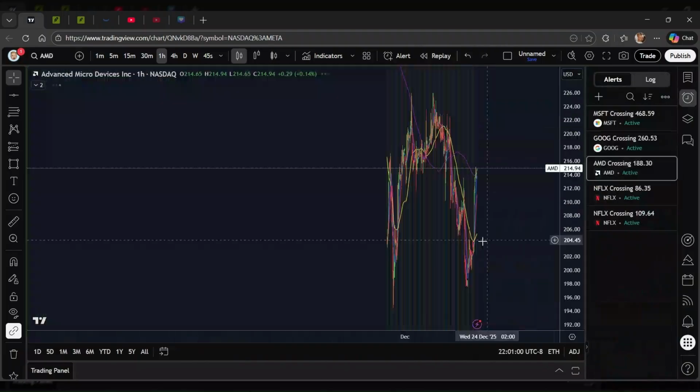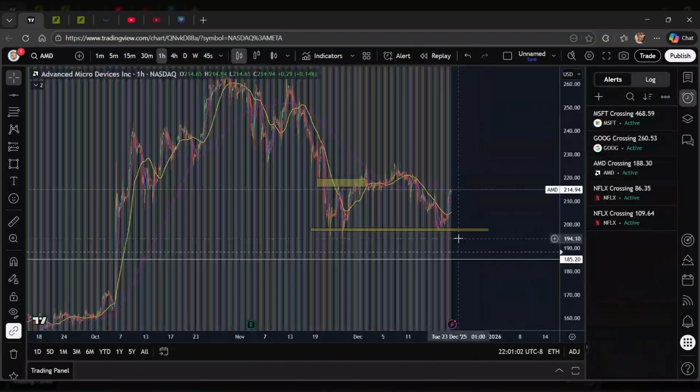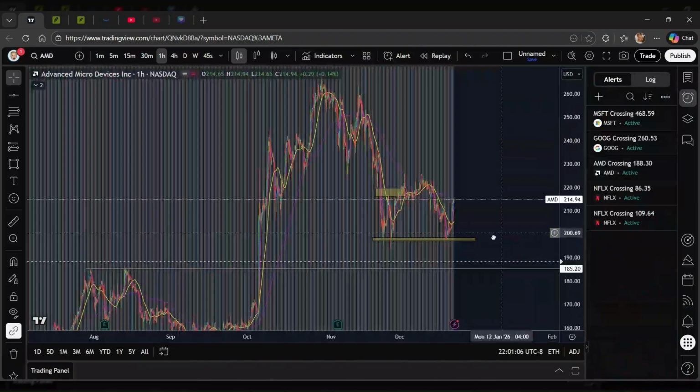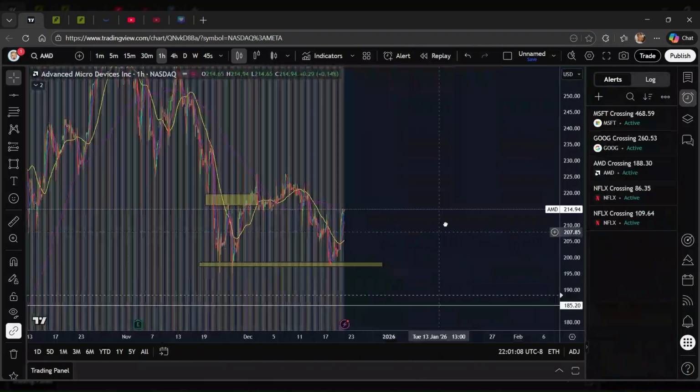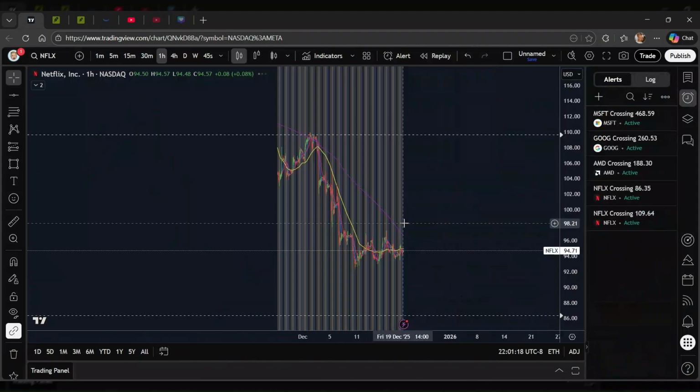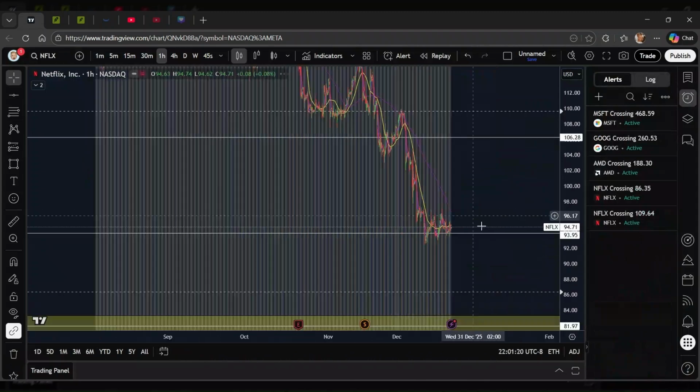AMD, same thing. If it comes to this big support level, looking for buys, but it looks like it's bouncing off this support level. And we'll talk about support and resistance in the future. But yeah, Netflix. Netflix is one I'm super, super waiting for.